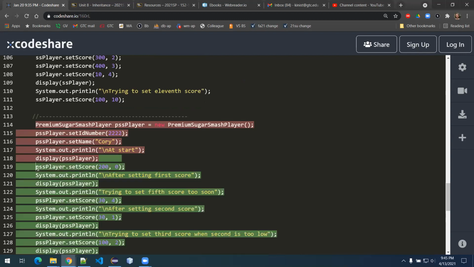First, we set the score for the first position. That's what happens here. Then we display it. Then we try to set a score too soon.